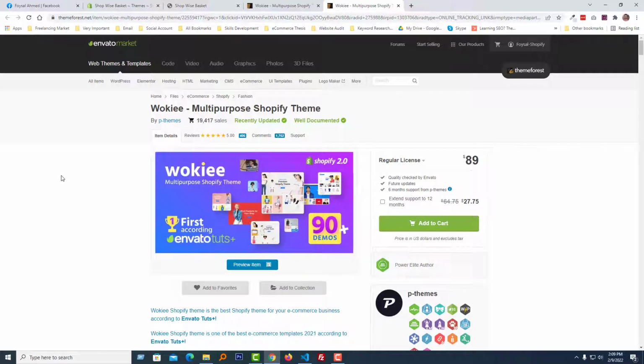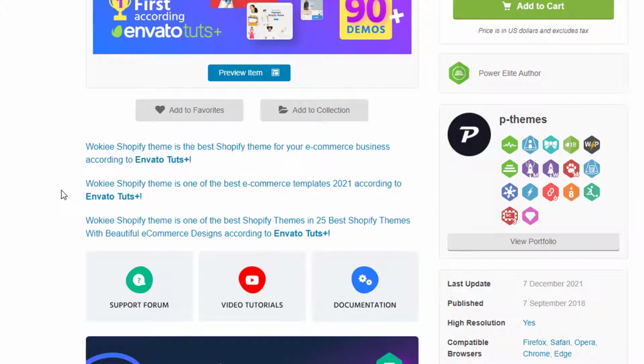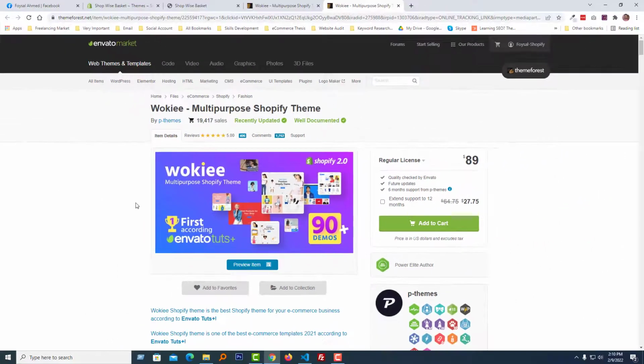Here is the Wokiee Shopify theme that you will find in the Envato marketplace under the e-commerce category of Shopify fashion store. It has already made almost 20,000 sales, and the Wokiee Shopify theme is the best Shopify theme for e-commerce business according to Envato Test. It is one of the best e-commerce templates of 2021 according to Envato Test, and one of the best Shopify themes in the 25 best Shopify themes with beautiful e-commerce design according to Envato Test. So I hope you can understand why the Wokiee Shopify theme is so popular.